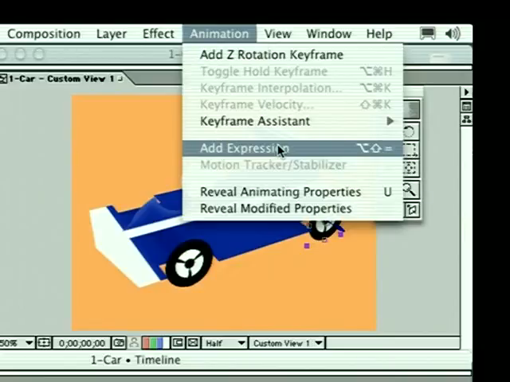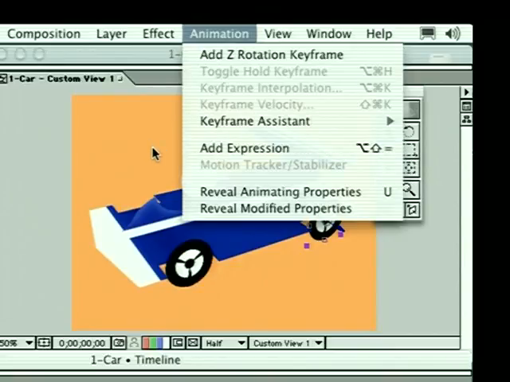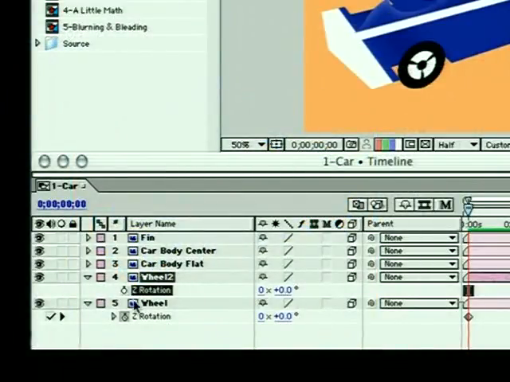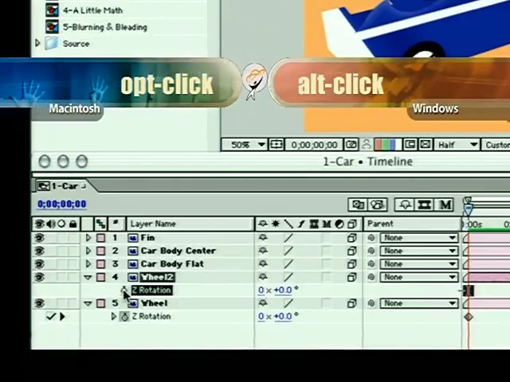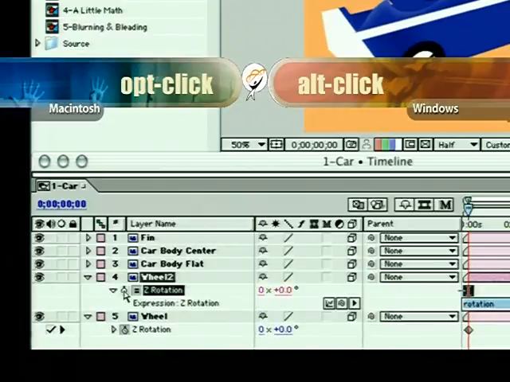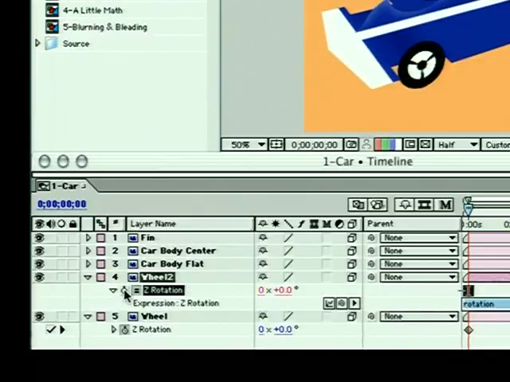So instead of using this menu command or this keyboard shortcut, I'm going to show you a trick that I will use from now on in After Effects to add an expression. And that is, I'm going to hover over the stopwatch for the property, and I'm going to add the Option key on the Mac, the Alt key on Windows, and click. And when I click next to the stopwatch, we now see a little equal sign button that's activated. And underneath the name of our property, we now see the word expression, and it's telling us that it's modifying the Z rotation of our layer.